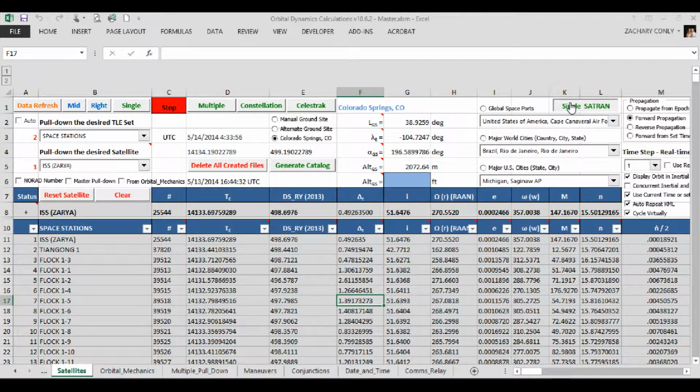And it will take a little while, not too long. I'm going to pause it and I'll be back as soon as it's complete.